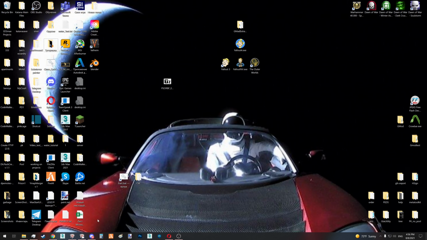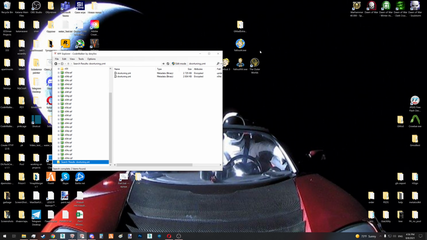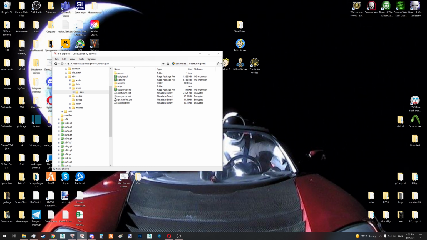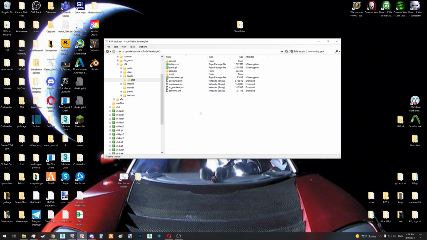So firstly, let's find our doortuning.ymt. It's actually YMT and not meta. Meta is not used as far as I know. You have to use YMT, so you search for doortuning.ymt. It's not like it's not used anymore in multiplayer. And here you open file location, and unfortunately some things are not that easy here.